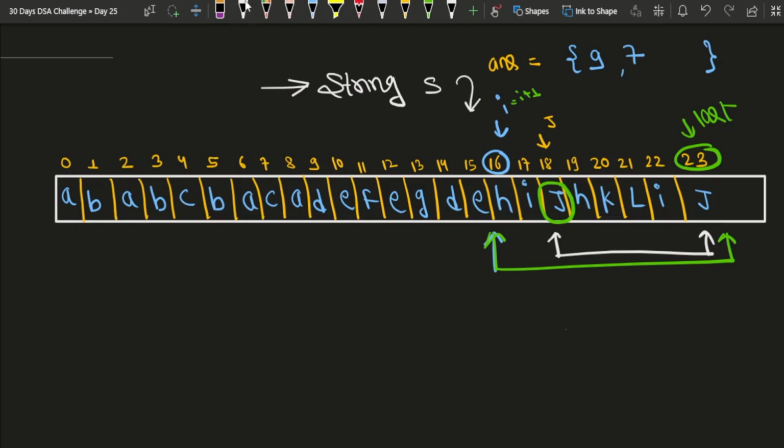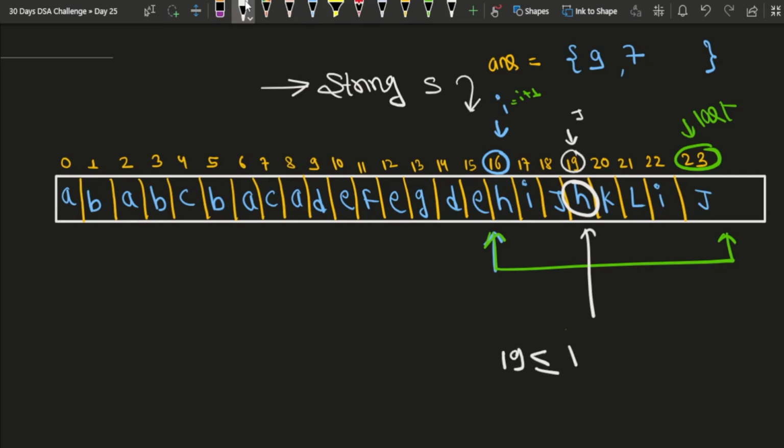Now we will move to the next index, so my j will point here at index number 19. Again, I will check the same thing. What is the last occurring index of this character h? The last occurring index of h is 19 itself, and this 19 is lesser than or equal to my last variable. My last variable is pointing at index 23. What does it mean? It means that this character h is only present inside this particular part of my string. It is not present outside this part.